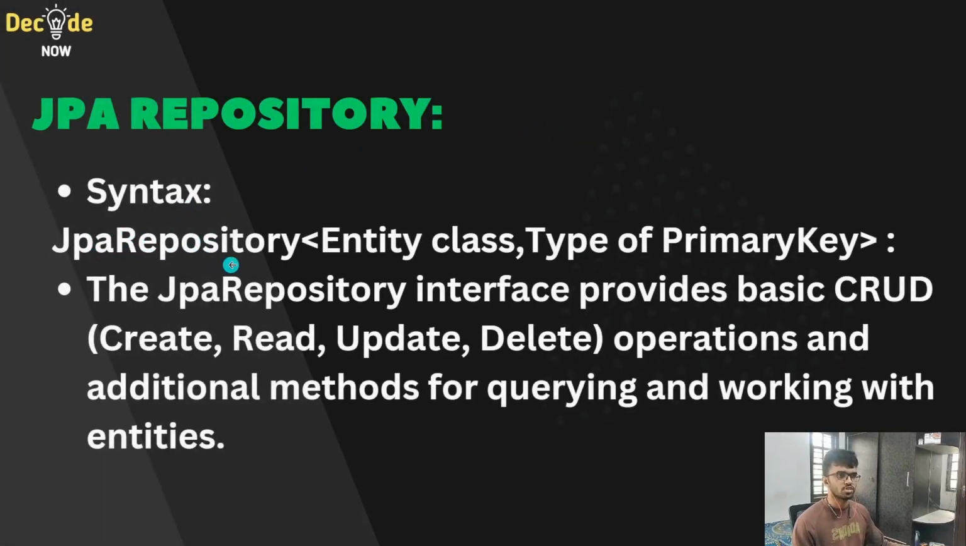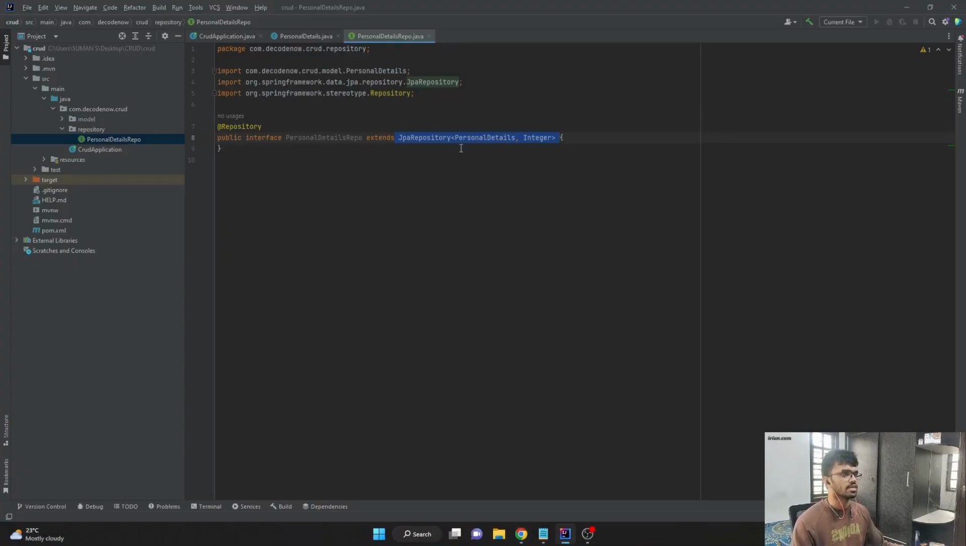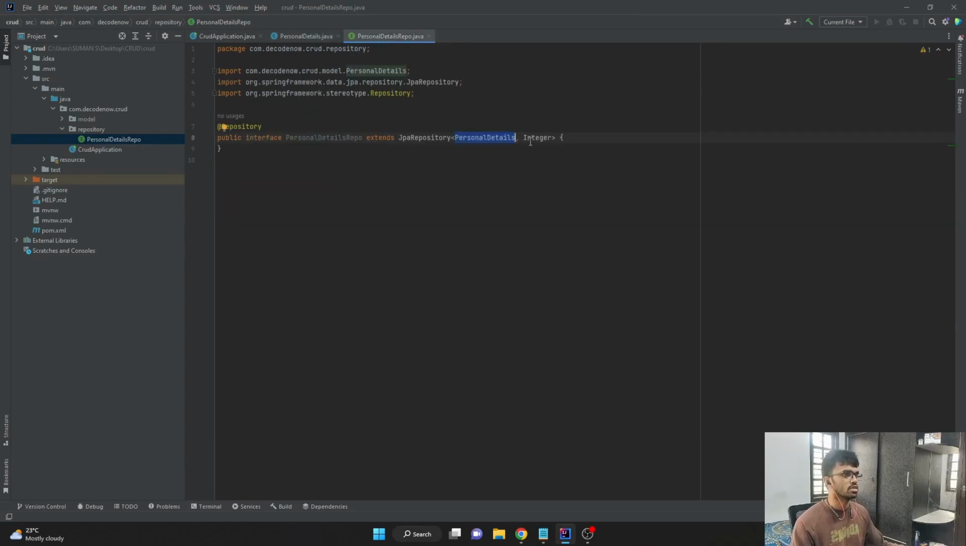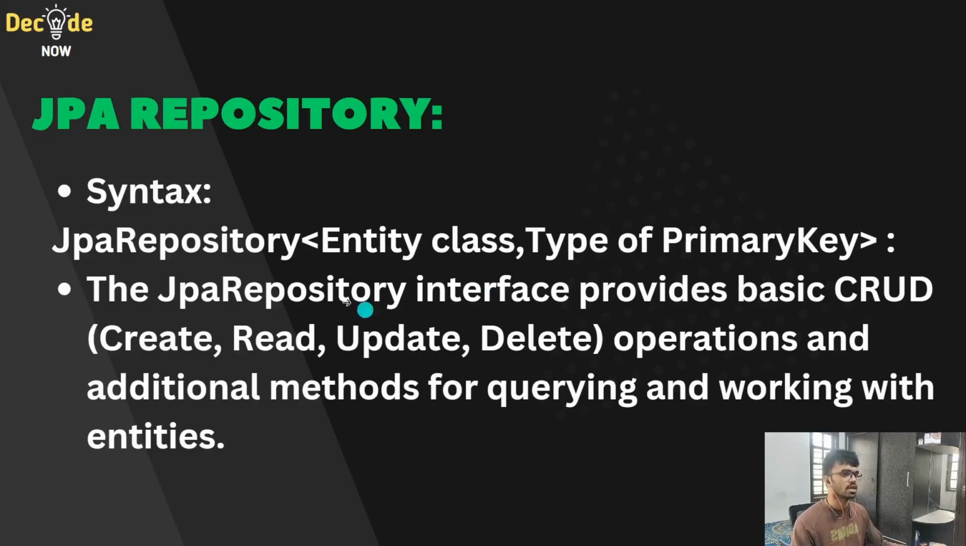So there is a syntax for this JpaRepository. It's like extends JpaRepository and it accepts two parameters. One is the entity class name and the other is the data type of the primary key of this particular entity class. In our case, the entity class was the personal details which we created in the previous video, and the data type of the primary key was integer. So both the things we have mentioned in these parameters.